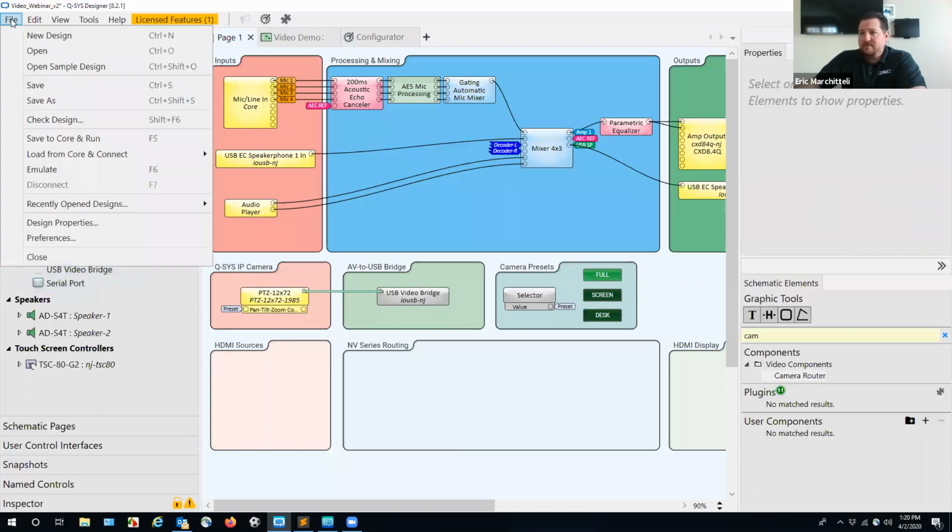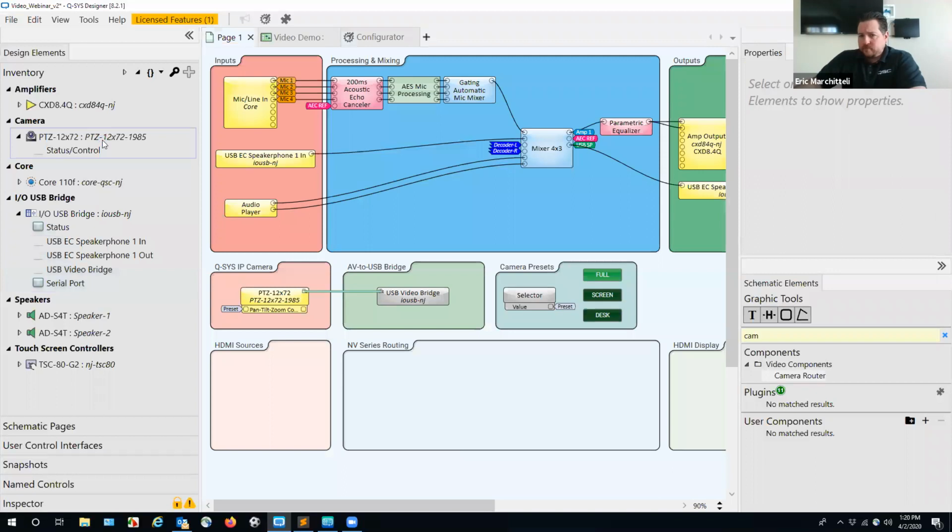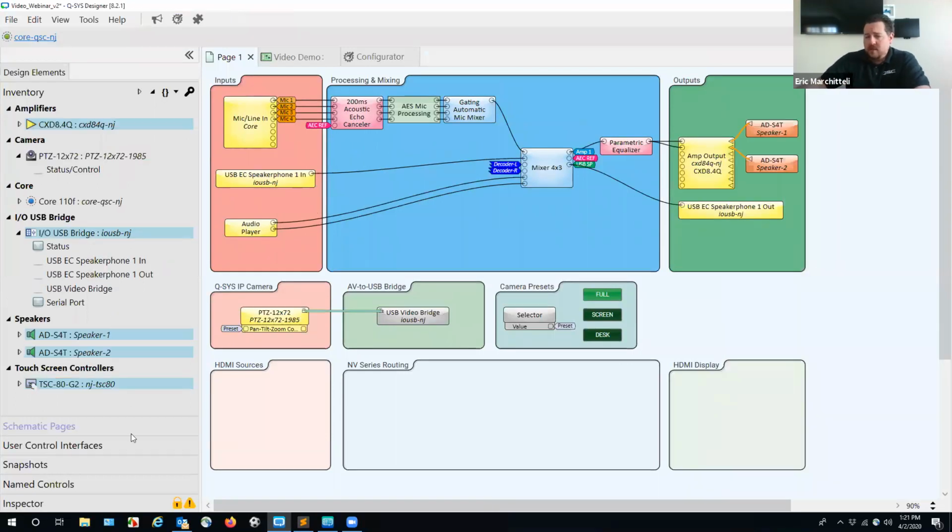So if I go to File and Save to Core and Run, it will check the firmware, make sure the firmware on all the systems matches. If it doesn't match, it'll update all the peripheral devices while it's loading.